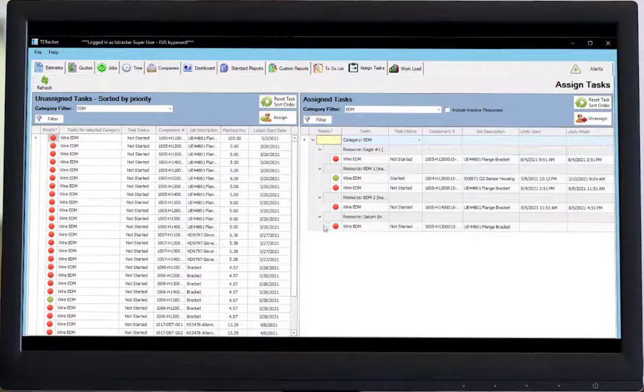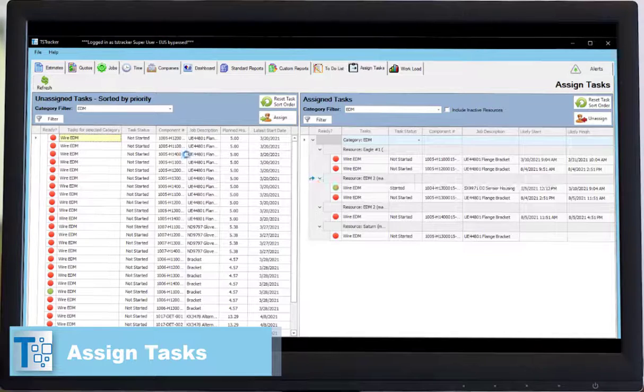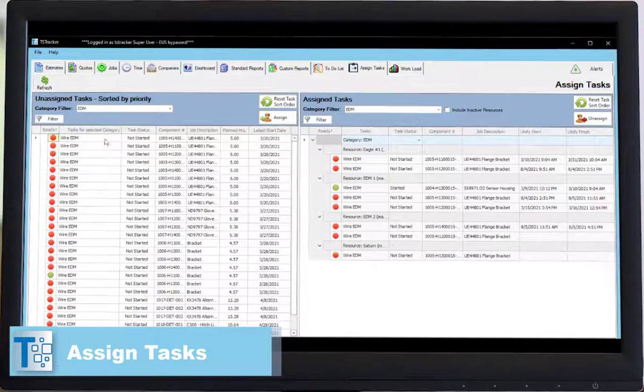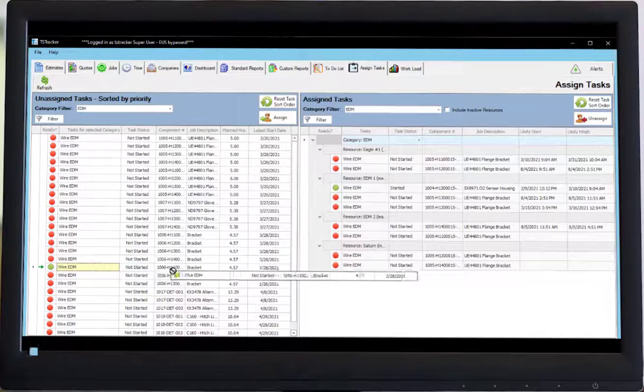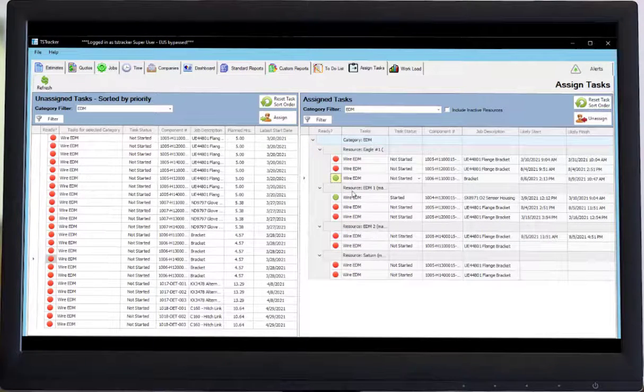Each resource's current task assignments are shown, and to assign additional tasks, it's as simple as drag and drop from the unassigned task list onto a resource. Each resource's list is automatically prioritized so that the task that should be performed first is always at the top. Tasks can be dragged from one resource to another to reassign, and tasks can also be reordered based on the needs of the shop. We've just looked at the work cell leader's view of task management.